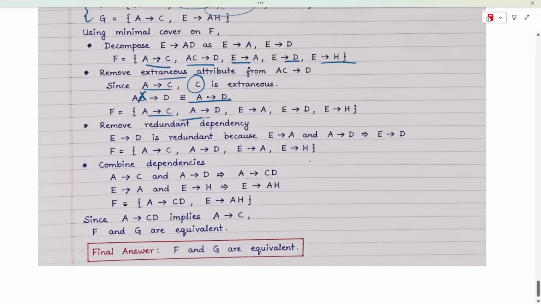Okay, now if you see for G also, again it is F, this you got, right? You will remove that, because E to A and A to D also gives E to D, so you will be removing that. And next you can combine those, and you will be having A to C, A to D, that is A to CD. Okay, A to CD, A to EH. That is also giving the same. This gives only A to CD, this also A to EH, E to AH. That means it is the same, so they both are equivalent, we can say.